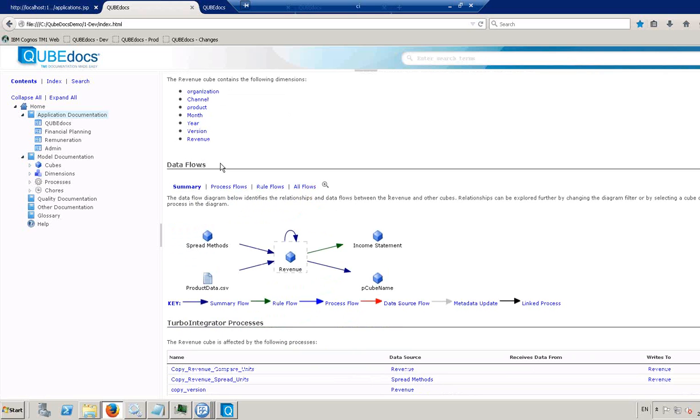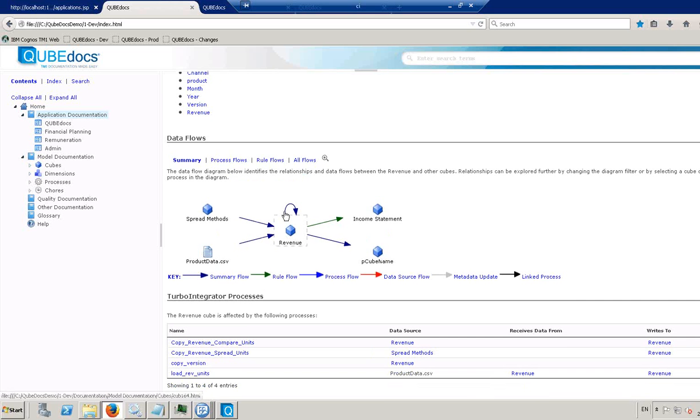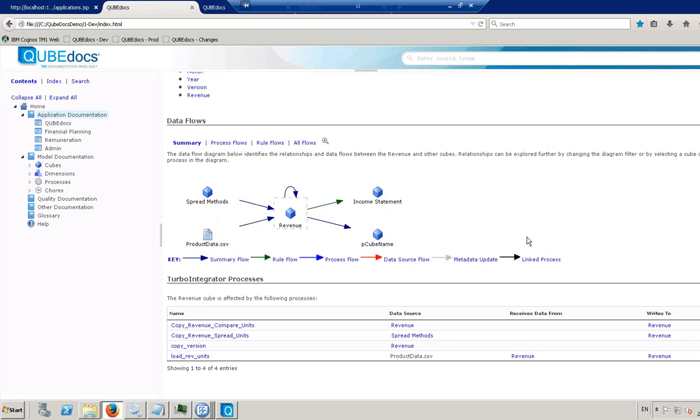So I know that this number could be wrong. Well, where does it come from, or where does it go? So I can see very clearly that there's some data that comes from a file. There's some that comes from another cube called spread methods, and then that gets pushed into an income statement, and pcube name is probably a parameterized piece. So I get some insight into what's going on within this thing. And I also see that there are self-references within the cube.